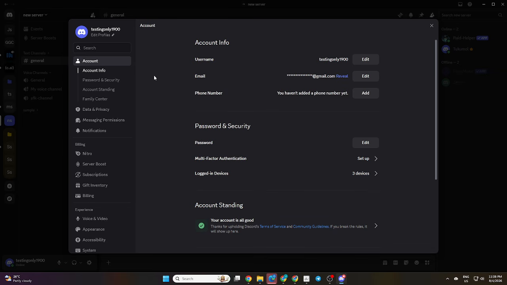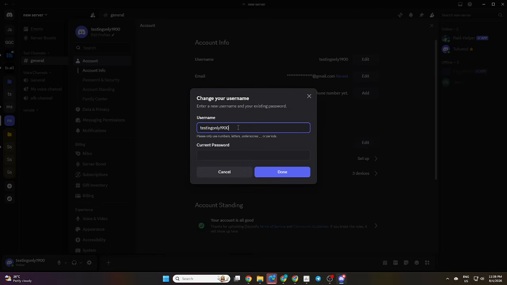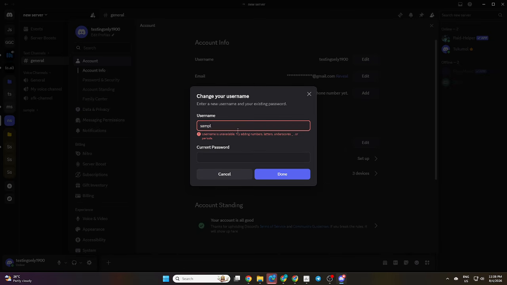Next, locate your current username and click the Edit button beside it. This will open the editing window where you can update your account details. Select the username field, delete your existing username if necessary, and type the new username you'd like to use. Choose a name that follows Discord's username guidelines and is easy for your friends to recognize.